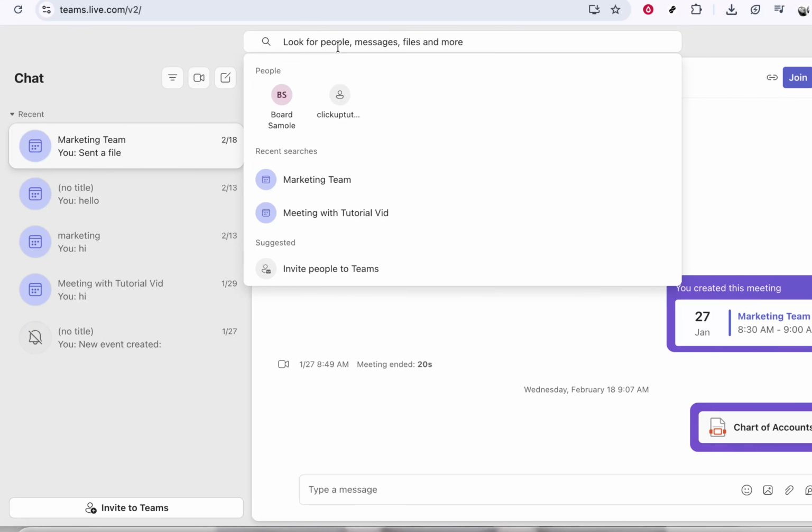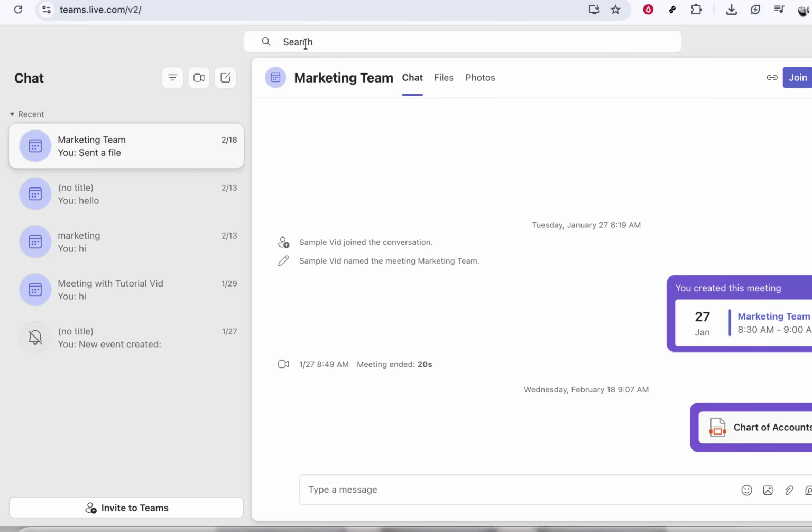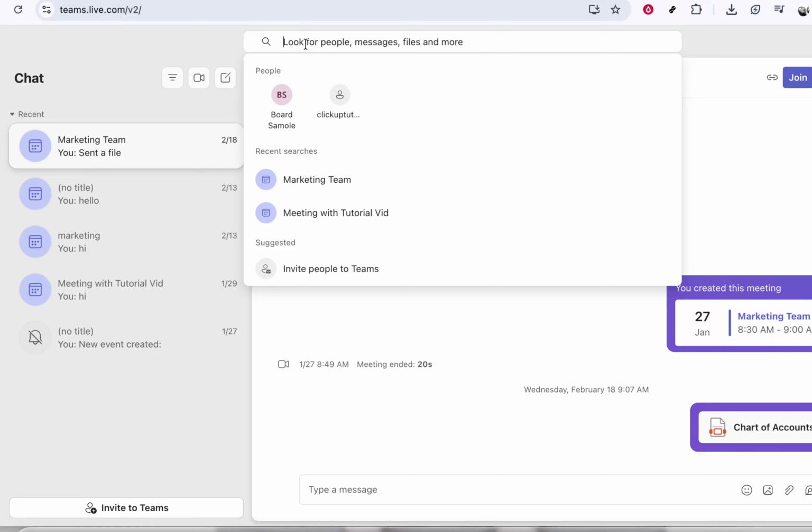In this video, I'll walk you through how to quickly bring those old chats back using the search bar and the hidden chats feature. Start by opening Microsoft Teams and making sure you're on the chat tab. At the top of the Teams window, you'll see a search bar. This search bar lets you look through messages, files, and people across your entire Teams account, and it's the key to finding old conversations. Click once on the search bar so your cursor is active there.